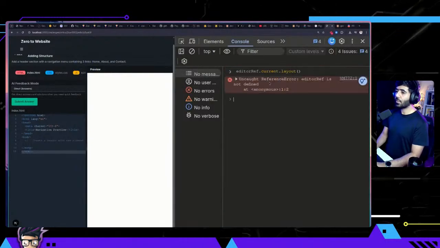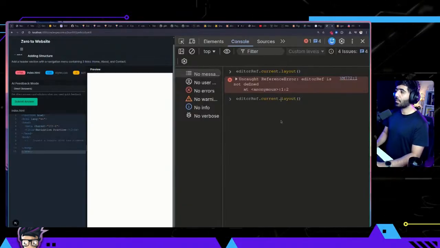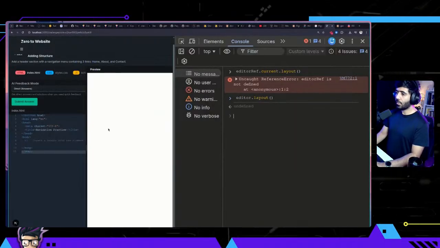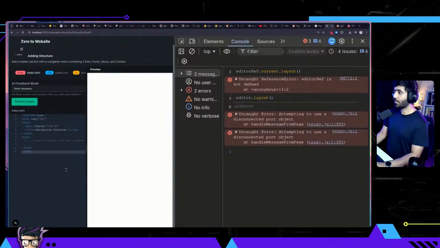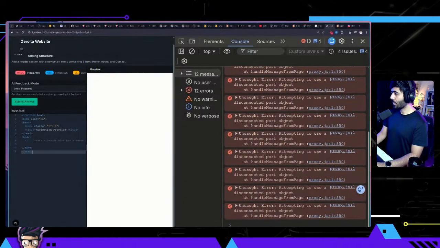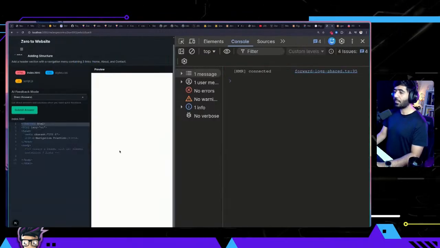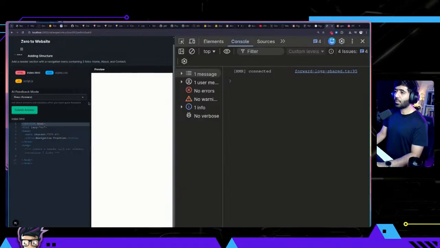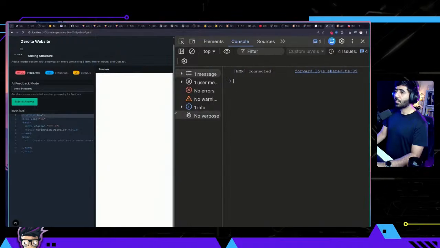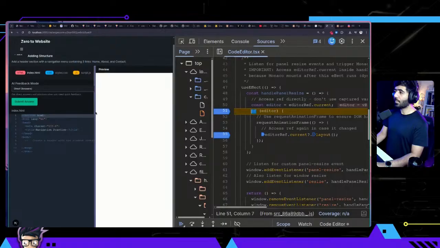So if I do editor dot layout, it should have adjusted it, but it doesn't. Disconnected port object, I don't know. Let's refresh and see. So this is what it looks like right now. If I do this and come back, you can see this doesn't work, and that is essentially the problem.